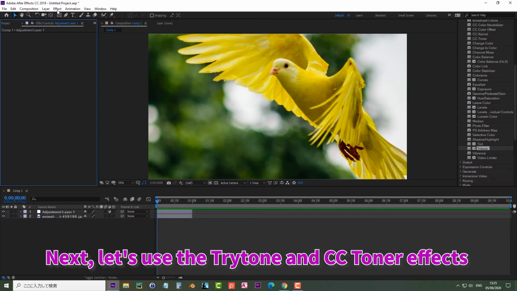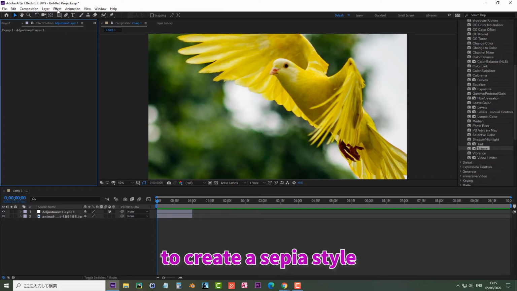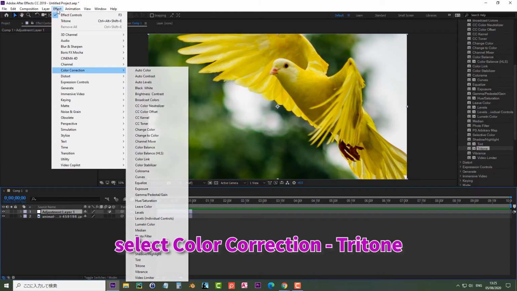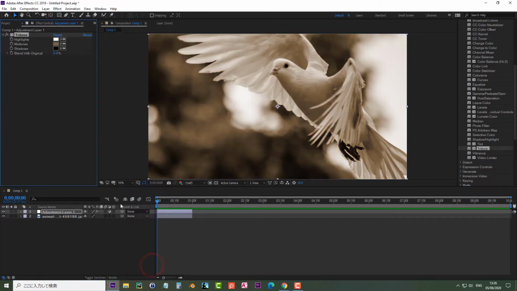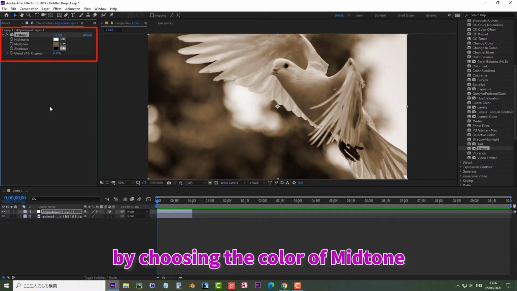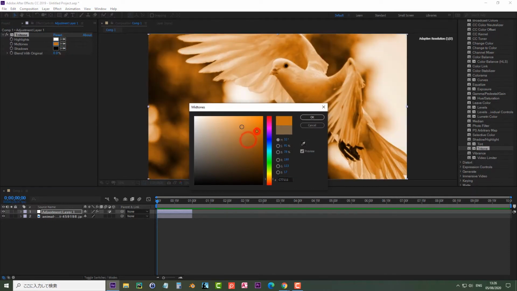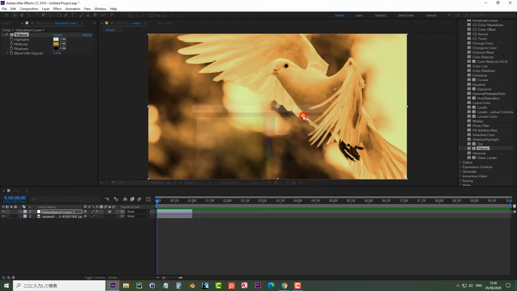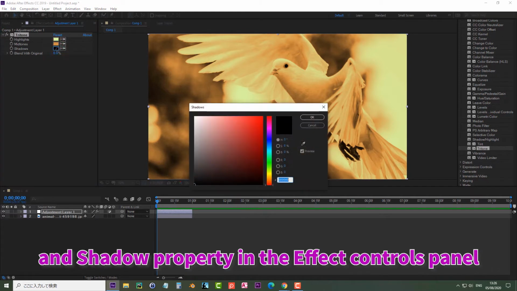Next, let's use the Tritone and CC Toner effects to create a sepia style. From the Effects tab on the menu bar, select Color Correction, Tritone. You can change the color of Tritone by choosing the color of Midtone, Highlight, and Shadow property in the Effects Controls panel.